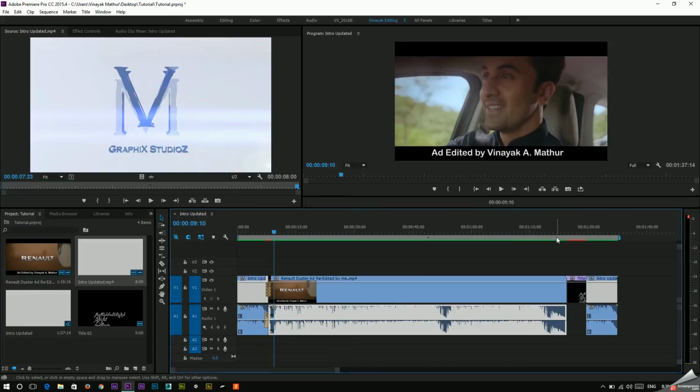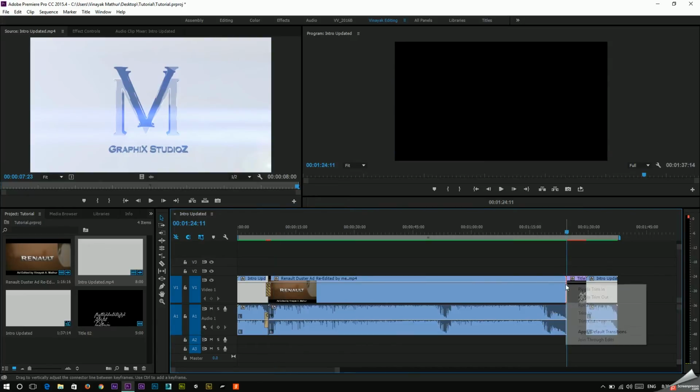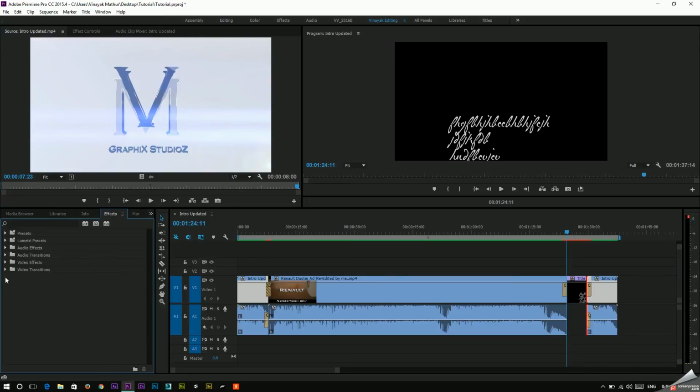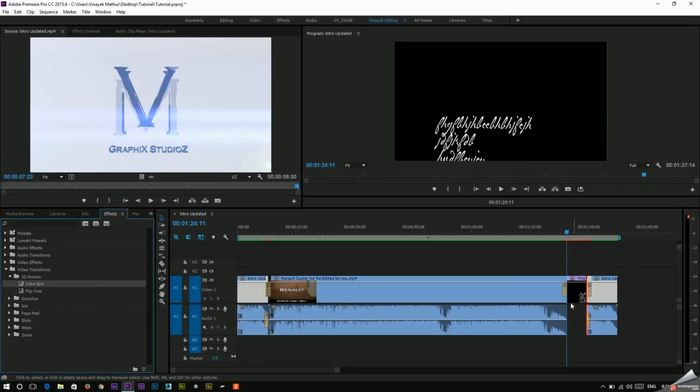And I'll put the default transition again over here, so there's no jerk. And so this was the default transition, the dissolve. If you come over here, there will be an effects panel. Here you can see video transitions. There are tons of video transitions. You can select any of these, drag to the edge of the video and leave it.